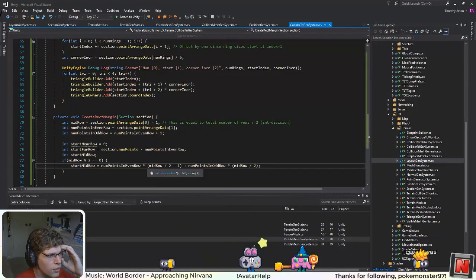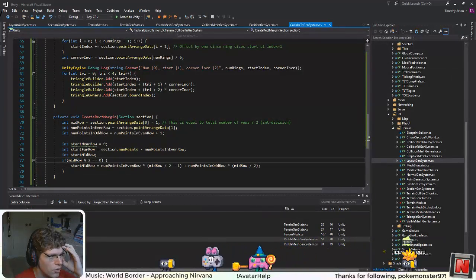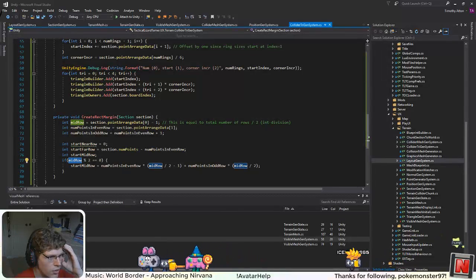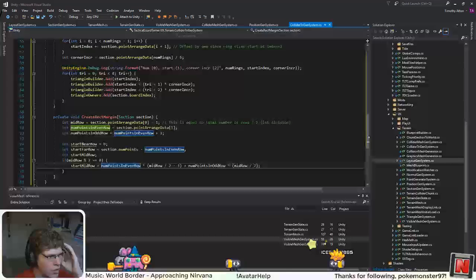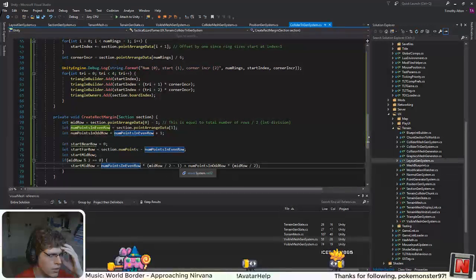And actually, is this any different for odd and even? Let's just go through. So if mid row is 1, then that means we just want this. So that would be mid row divided by 2, which will give us nothing, so we'd have to add 1. So I guess it is a little different, huh?